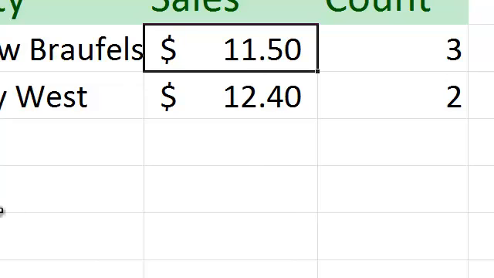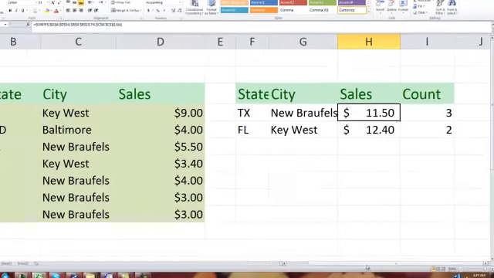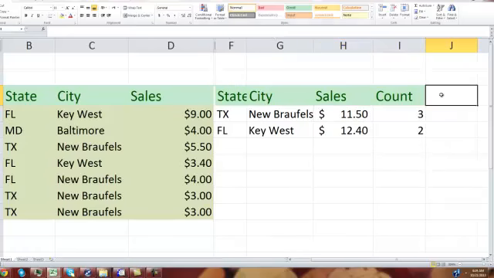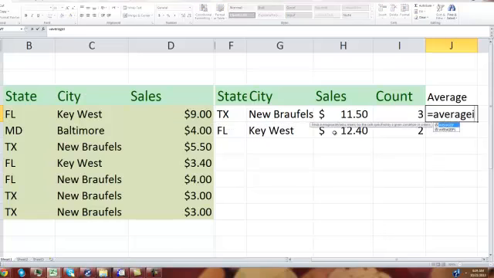One more thing I would like to show you is AVERAGEIFS. It's a very powerful function also, which we're going to push over a little bit here in order to see it. We're going to take the average of all the cities for the sales in the city of New Braunfels, which is very similar to SUMIFS, except we're going to write AVERAGEIFS here, and the average is here.